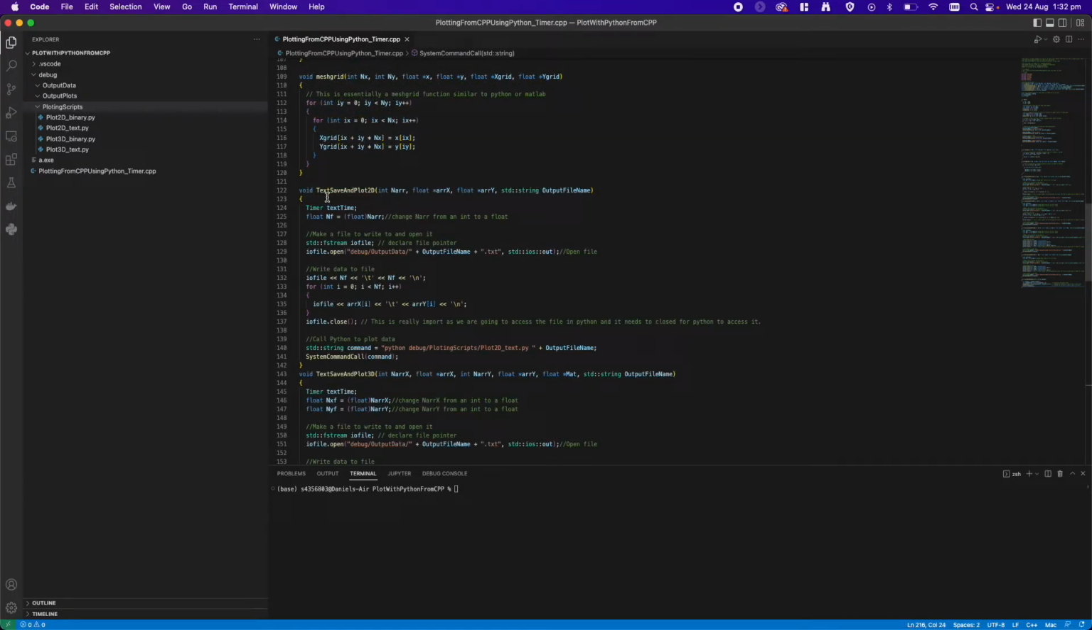So if we come back up here to the text save and plot2d function that we were at before, we essentially have to open a file, write to the file, close the file, and then invoke Python through the terminal, and that is what actually allows us to do the plotting. The Python script reads the data file in, plots the data, and saves it, as was shown in the previous video. So that's generally the basic way all of these plotting scripts work. If I went to another one, it would be a very similar process: open the file, write to the file, invoke Python through this system command call function.